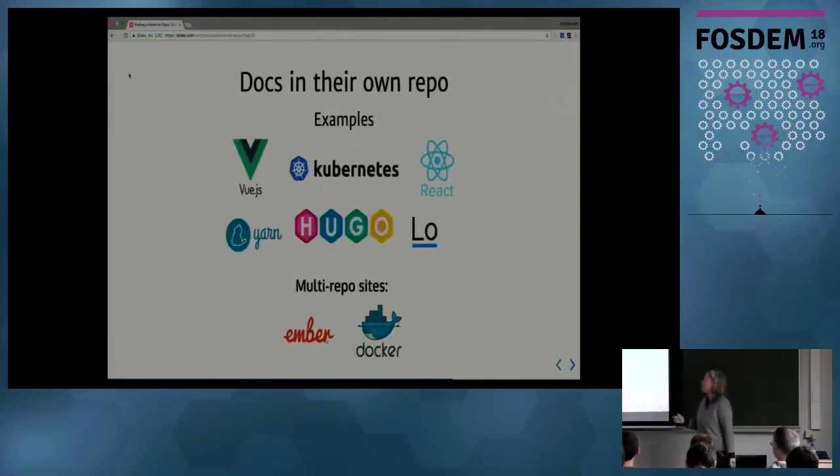The last one is by far the most popular with really big projects. So most of the ones that we have are actually done this way. The two on the bottom, Ember and Docker, actually have multi-repo sites. So they might have marketing in one site and their docs in another site, and then their code is actually in like a dozen other repos.